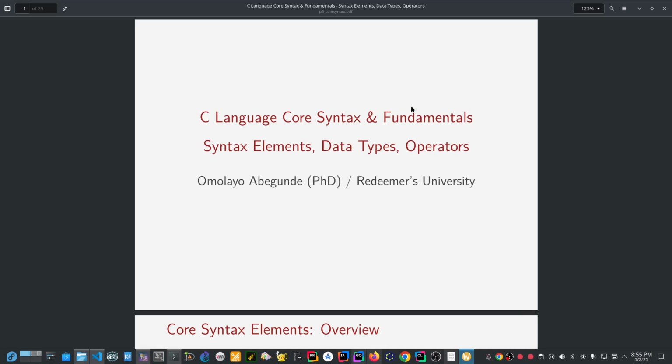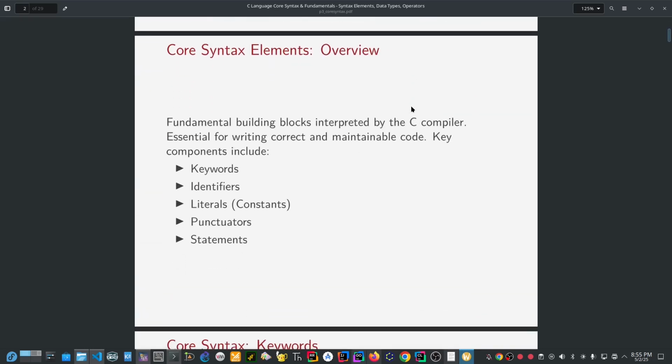So what are syntaxes? What are keywords? What are data types? Well, we're going to start from the core syntaxes. Let's look at the syntactic structure. What makes up our syntax, what we type in our editor, and what are they composed of?